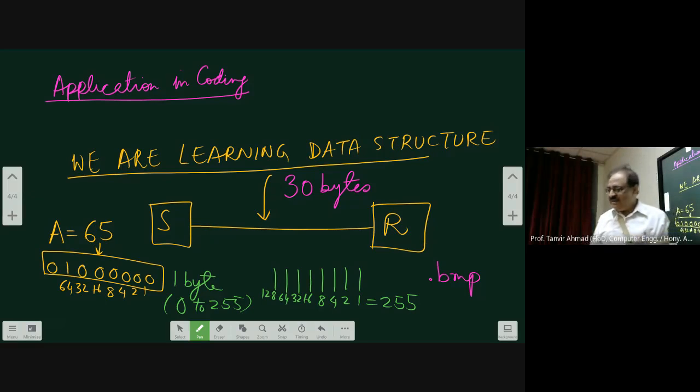Who created JPEG? Can you name the person? He is an Indian. Though he did not work in India, he worked in the US, and he was one of the persons in the group who developed it. Tinku Acharya was the person. He was part of the JPEG code development.